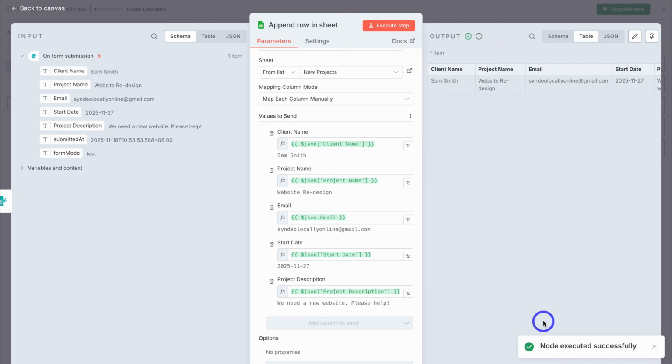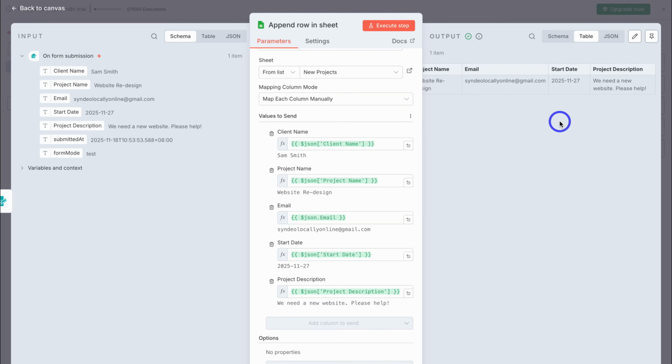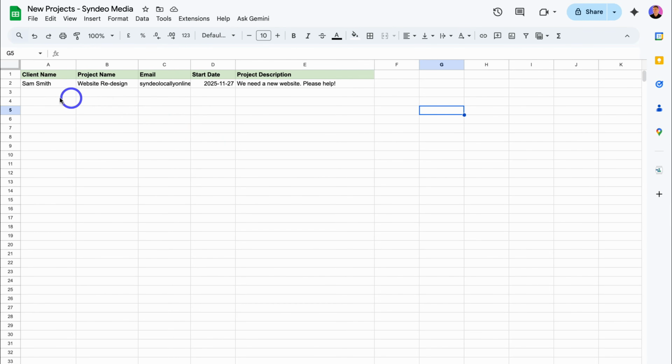As you can see, node executed successfully, and you can see that data over here. However, what we want to do to see if that connection worked correctly is jump inside our connected Google Sheets template. So let's jump over to our Google Sheets file that we connected, and you can see that data has been successfully added when a form is submitted. So as you can see, we've just set up a simple workflow inside of n8n with Google Sheets.